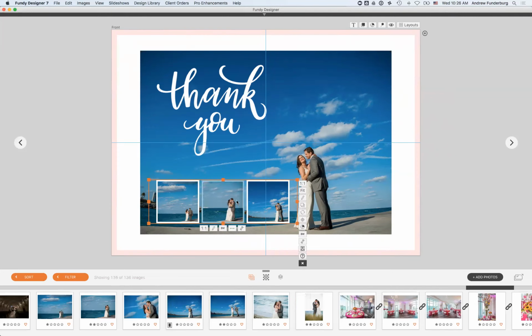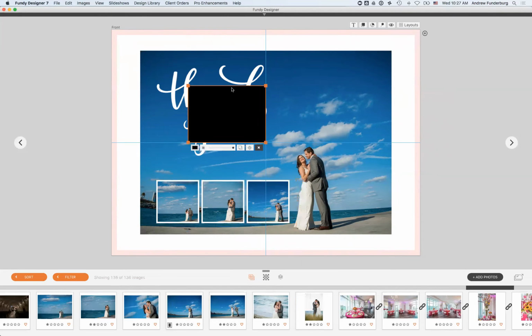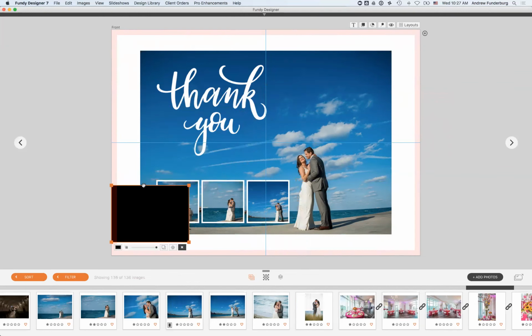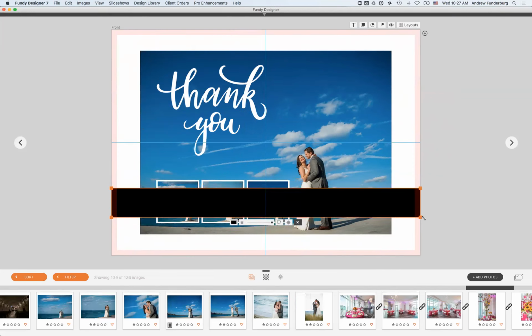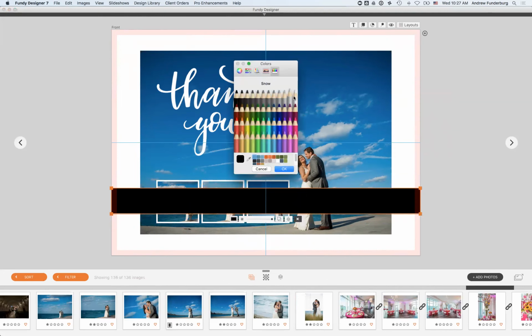Now, one thing I might do here, again, I personally don't usually do photos upon photos like this, but I want to use this as an example of what's possible. So in addition to that, let's go ahead and click this button and bring in a color block. So I'm going to bring in a color block here. Let's put this right about here. And I'm going to bring this all the way over. And let's change this color to white.